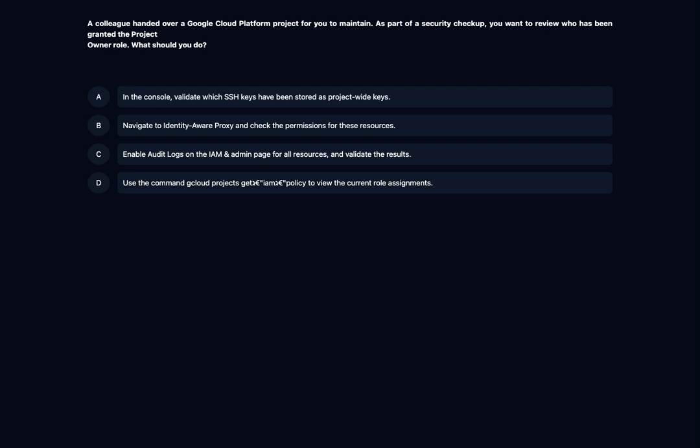A. In the console, validate which SSH keys have been stored as project-wide keys. B. Navigate to Identity-Aware Proxy and check the permissions for these resources. C. Enable audit logs on the IAM and admin page for all resources, and validate the results. D. Use the command gcloud projects get-iam-policy to view the current role assignments.